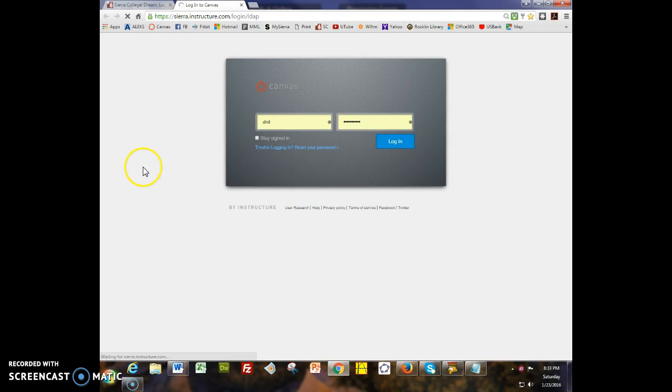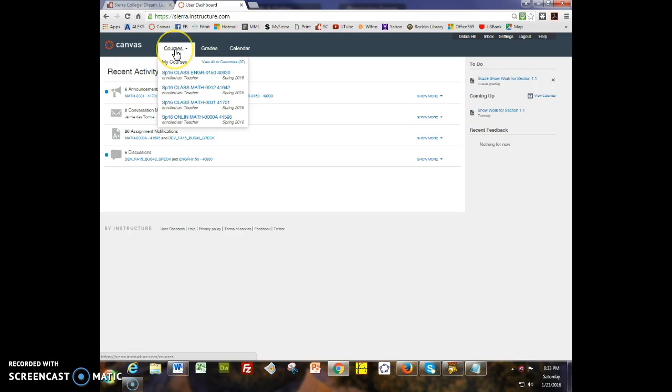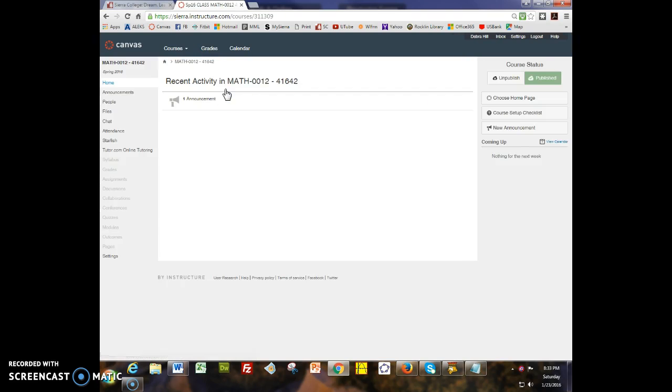And then the first page that you'll come to is a page with all of your classes on it, whether or not your instructors are using Canvas. So you could ask them to use Canvas if they aren't, and it can be really helpful to you if everybody is using it. So in my courses, I have Math 12. Again, here's the Spring 16 class, Math 12, and this CRN, the Sierra College course identifier, 41642. So that's your class.